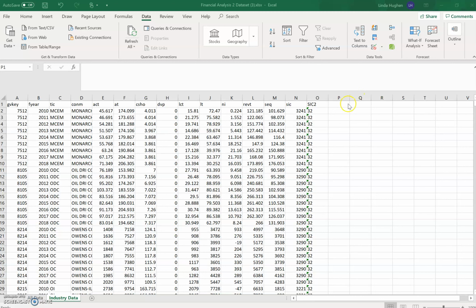I'm going to define my variable here in cell P1 and give it a short abbreviation, NPM, for net profit margin. To tell Excel to do a calculation, I'm going to do the equal sign, select my numerator, net income, cell K2, divided by revenue, which is in column L. And so I'm going to select L2.